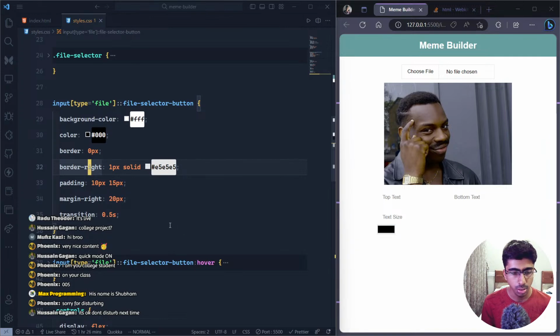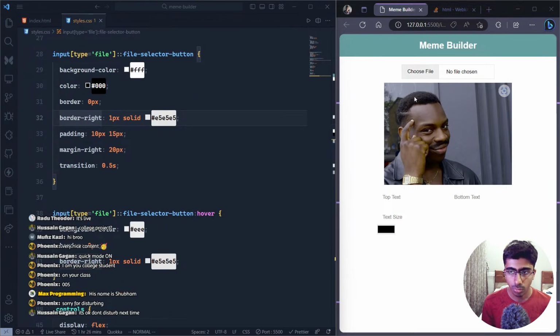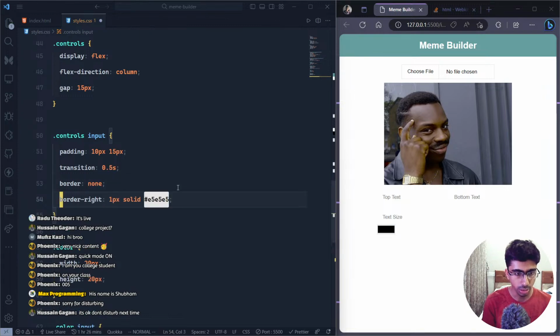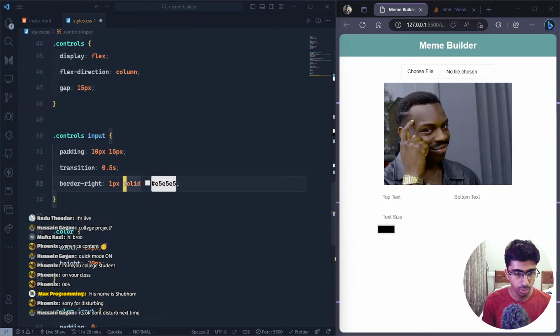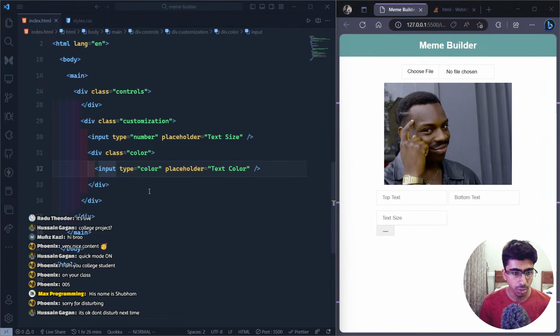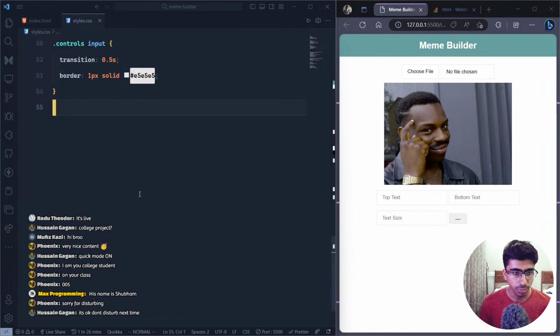Border right. Okay, that's the button. How about we add this border instead of no border? Instead of border right, it should be just border. Only that color thing looks bad. So how about we just remove all this? We go down here, we remove this div, and that's how we live.